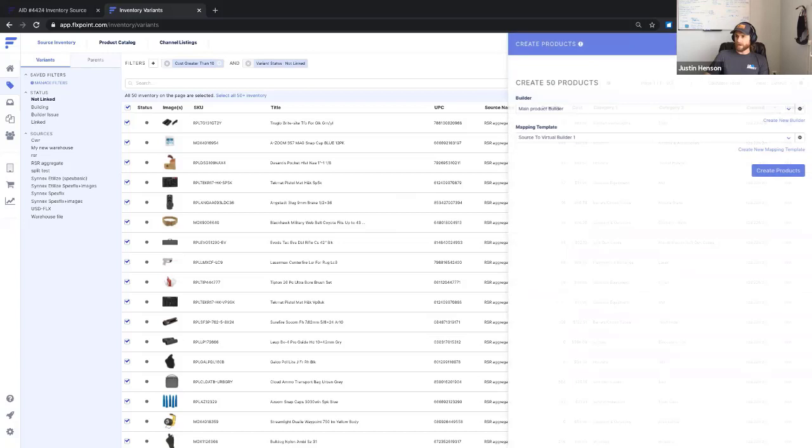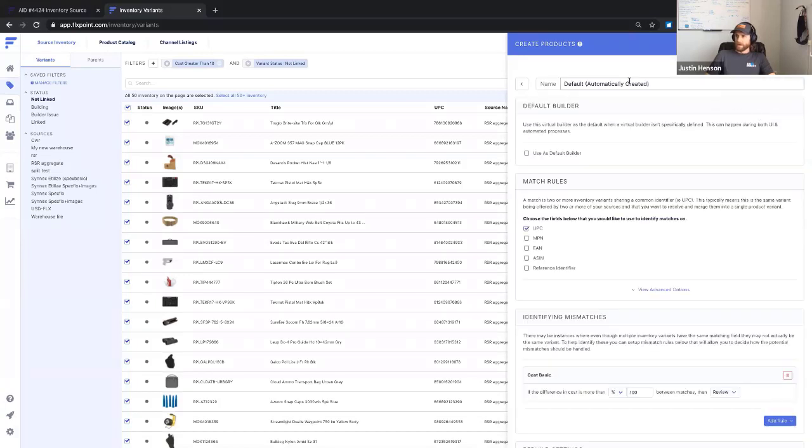And if we click create products, first thing that's going to pop up is selecting your builder and selecting your mapping template. So the builder is where the settings live regarding merging items and data priority. So we'll open up that one first. So let's just click create new builder. And when you do this, it's going to come up with a name. Basically, it says default automatically created.